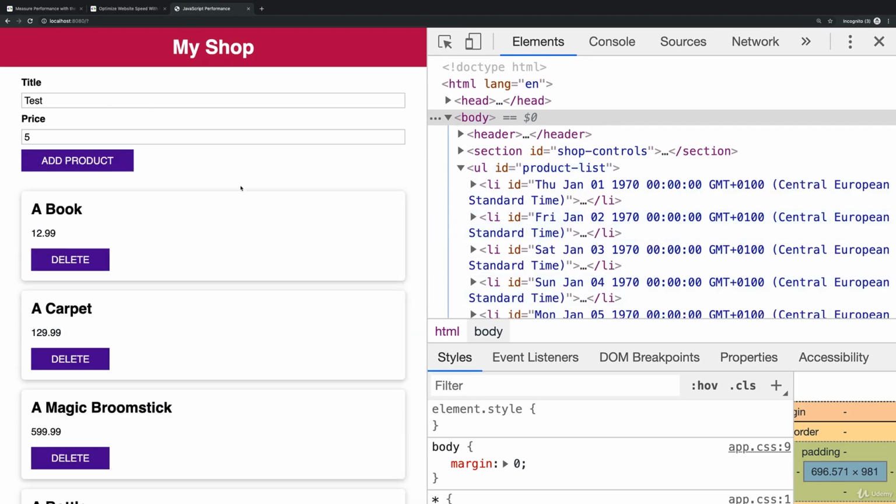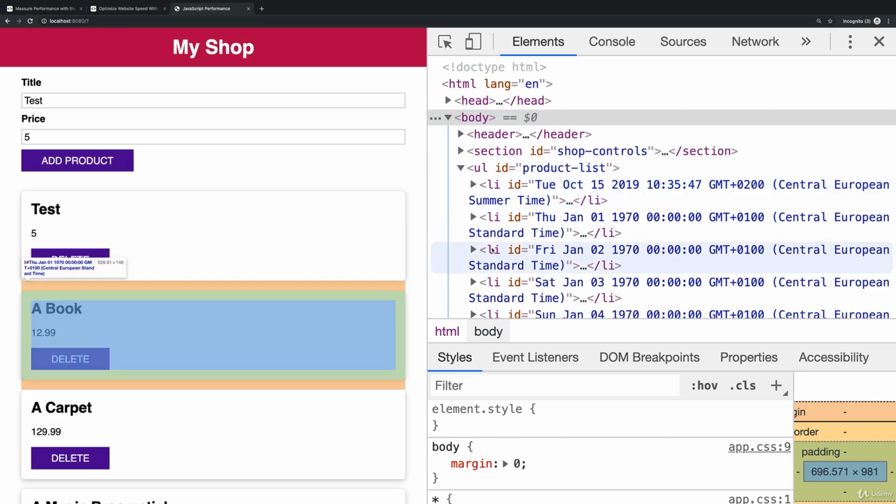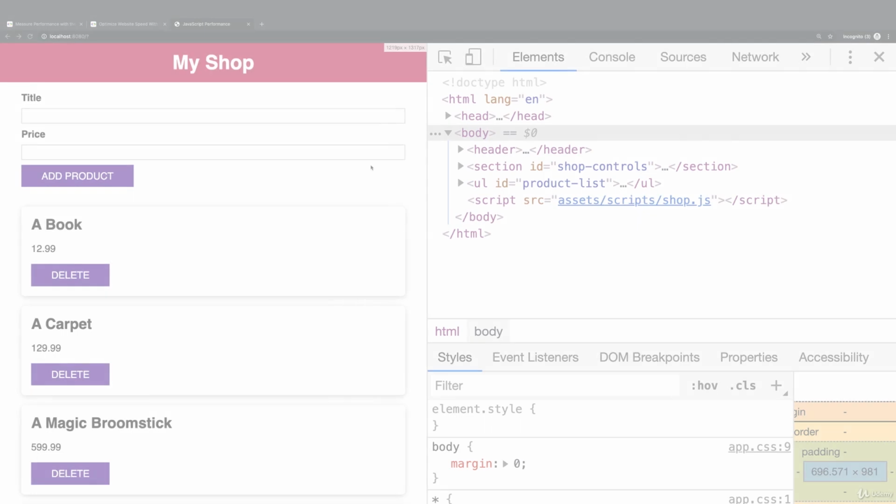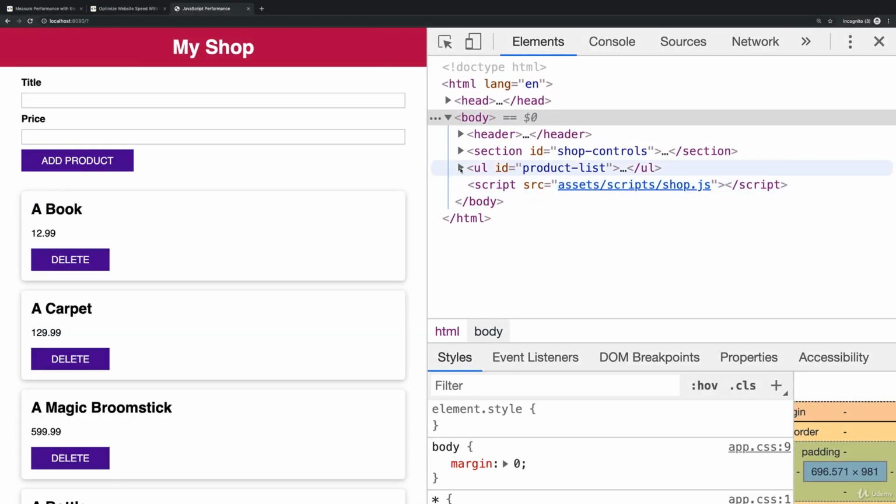Let's now enter test 5 here, or whatever you want. Watch the list items on the right and click add product. And you see, this first one flashed, the other ones didn't, because they weren't re-rendered.